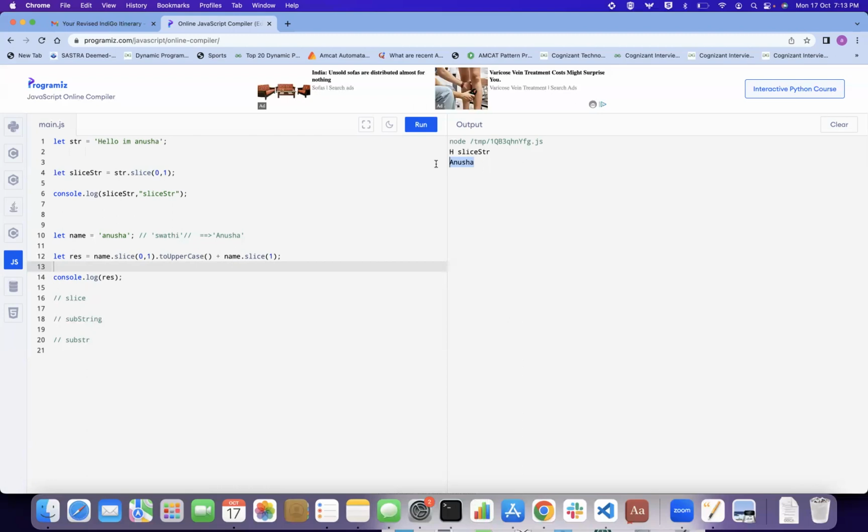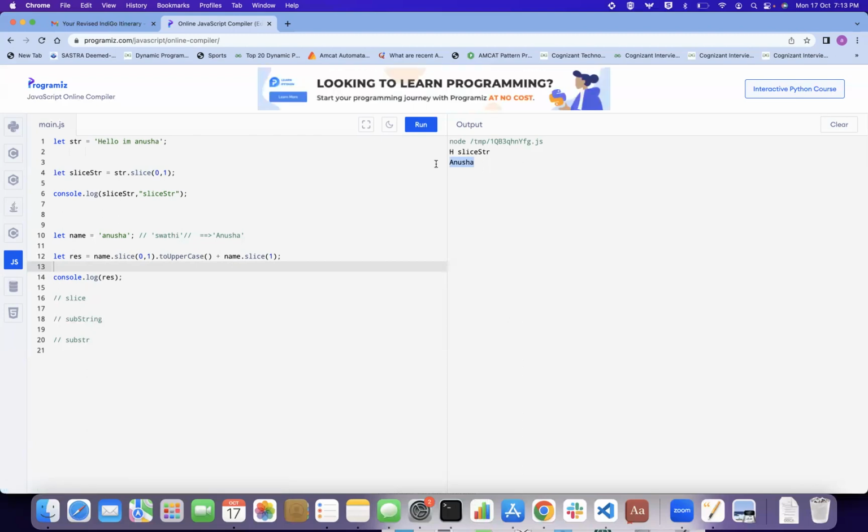Any doubts so far? No. Jansi, Kavya, Dinesh, understood, right? Yes.